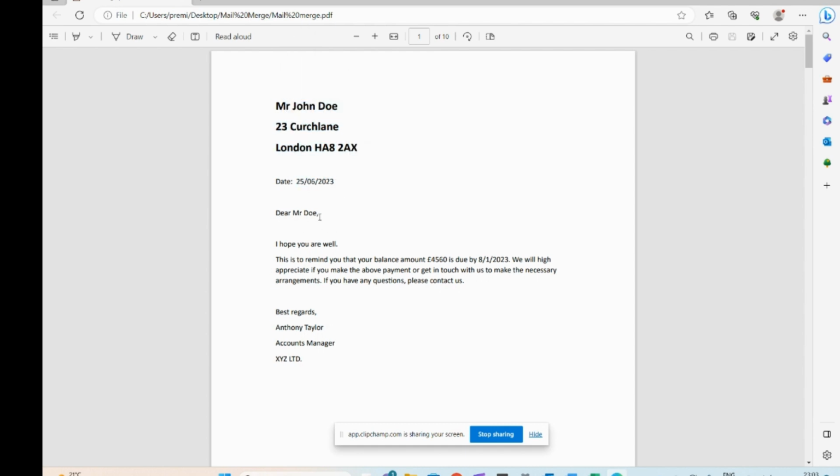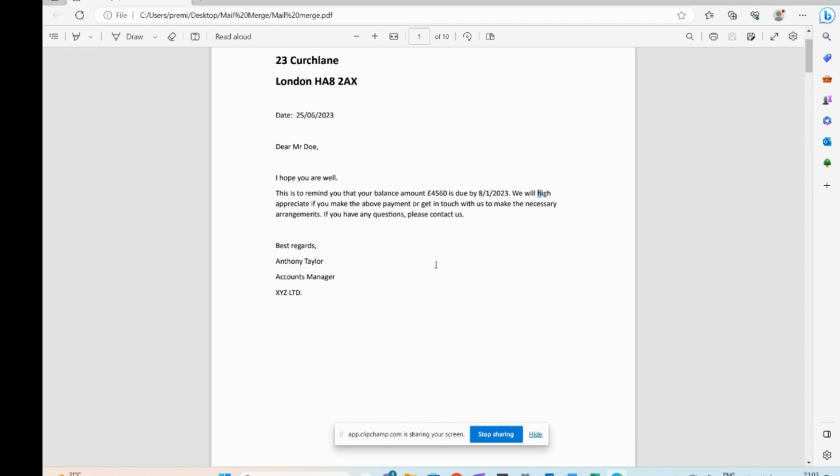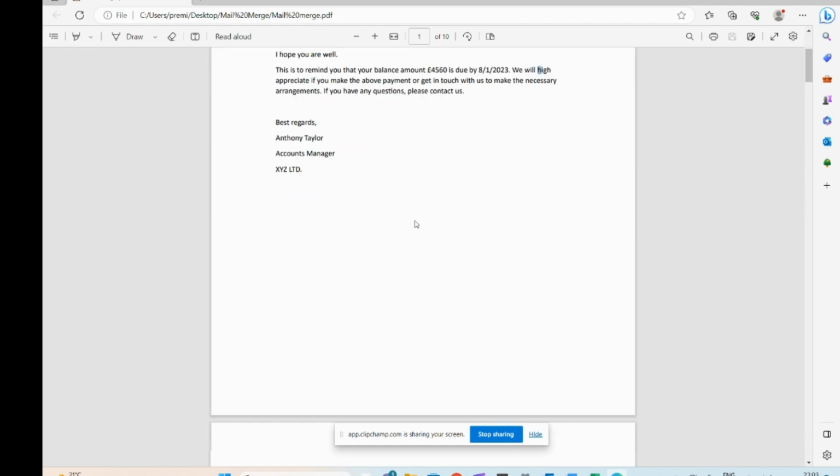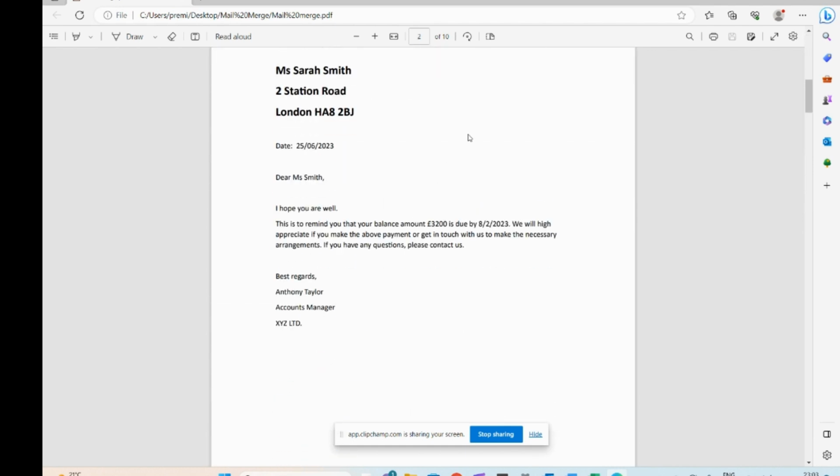So, dear Mr. Doe, I hope you are well. This is to remind you that the balance amount, 4,560, is due by 1st of August. We will highly appreciate if you can make the bill payment or get in touch with us to make the necessary arrangements. So this is the letter created for Mr. John Doe with his balance.